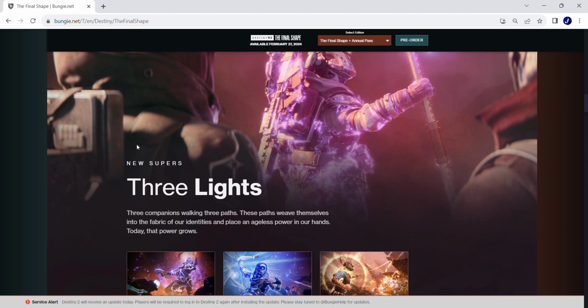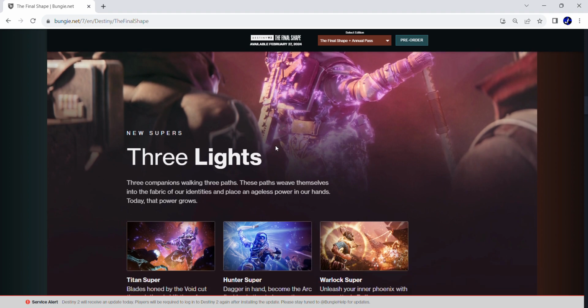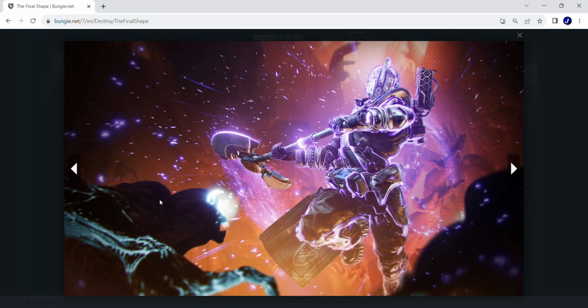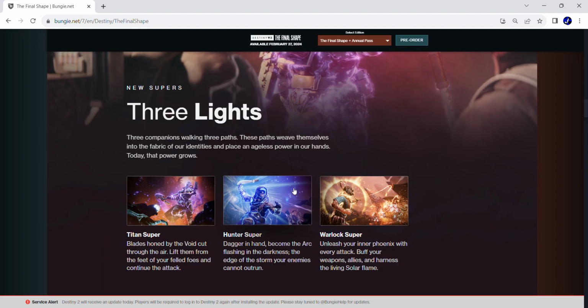And then we got three new supers, three Light subclasses. This is going to be your new Light subclasses. So for the Titan, they get a very cool battle axe, a Void battle axe, which is very nice. Hunter super is a dagger. In hand, become the Arc flashing in the darkness to the edge of the storm, and your enemies cannot outrun.